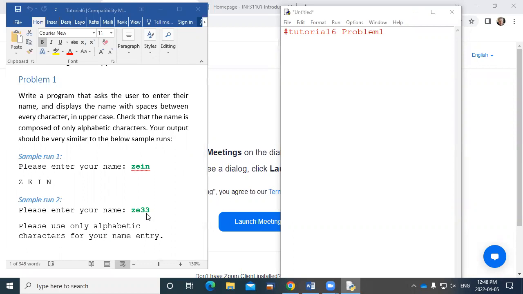They can't put numbers. And so we know that in Python, we have some functions that allow us to do that. There's a function called isAlpha. IsAlpha is Boolean. So it's true if everything in the string is a letter of the alphabet, and it's false if something isn't a letter of the alphabet. So that's obviously the function that we want to use on this. We're going to take our string, check to make sure it's alpha, and if it's not alpha, we're going to tell them to do it again.